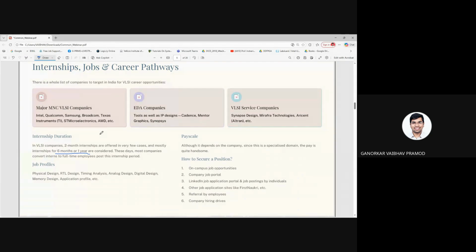There are different job roles, but basically as design verification there are different stages, and we will see what exactly a design verification engineer needs to do. It depends on the company, and since it is a specialized domain, as a VLSI design verification engineer the pay is quite handsome. I just want to tell you that.